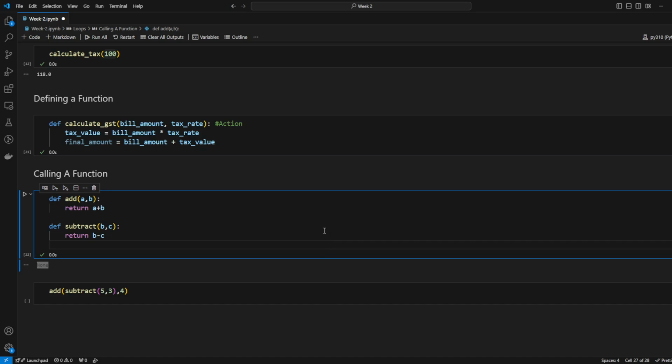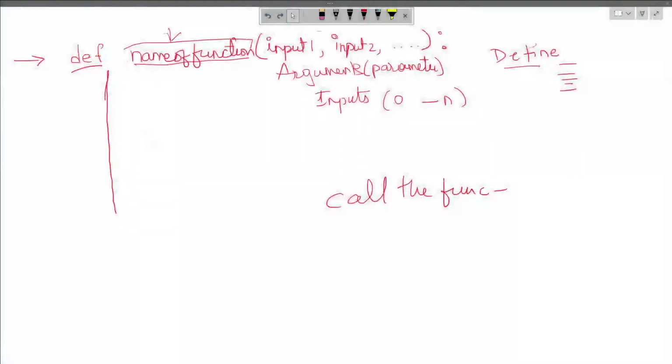5 subtract 5 3. So subtract first what it will do is, if you are the Python interpreter, what you will do first, I'll show you. Okay, let's go to OneNote now.